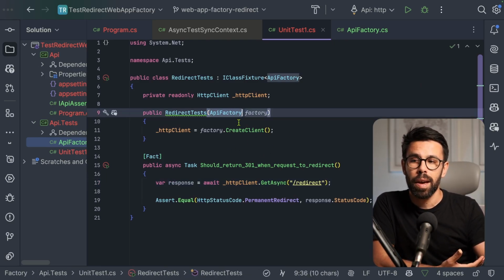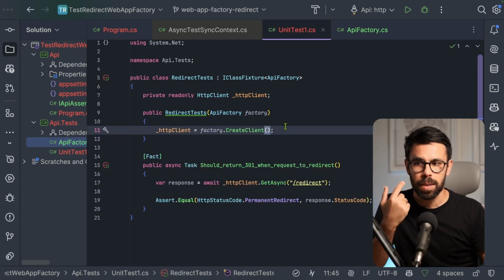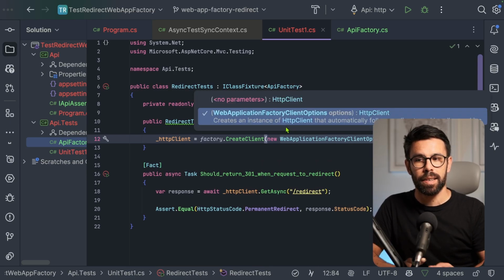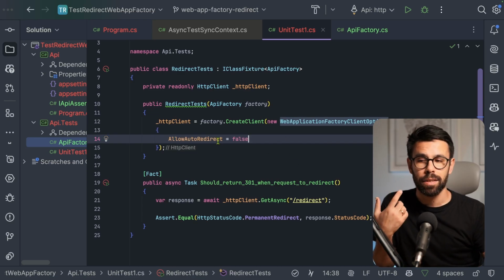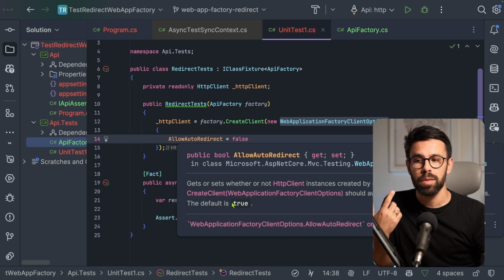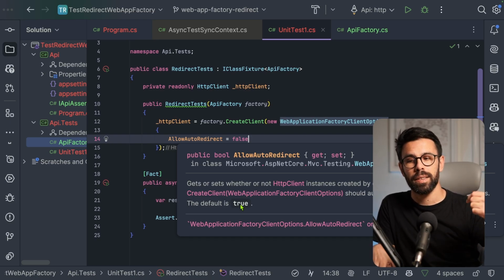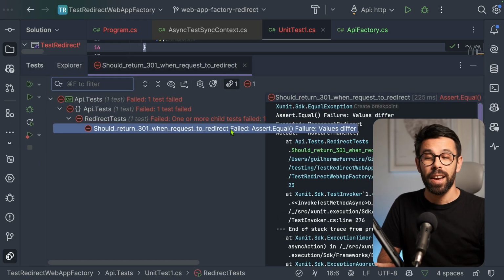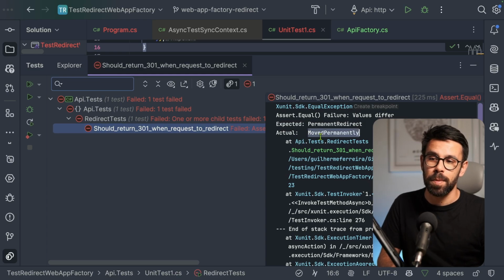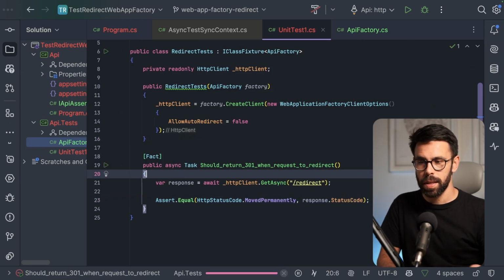When we use the API factory, we have access to this CreateClient method. That CreateClient method is the one that returns an HttpClient, and there's a possibility to provide WebApplicationFactoryClientOptions. There we can set things like AllowAutoRedirect to false, which, if you take a look, by default is true. So by default it will always try to do the redirect, but we can disable it if we want. Once we do this and we run the tests again, okay, now they are failing, but it was by my mistake. The expected value should be MovedPermanently, not PermanentRedirect. So let's run the test once again.